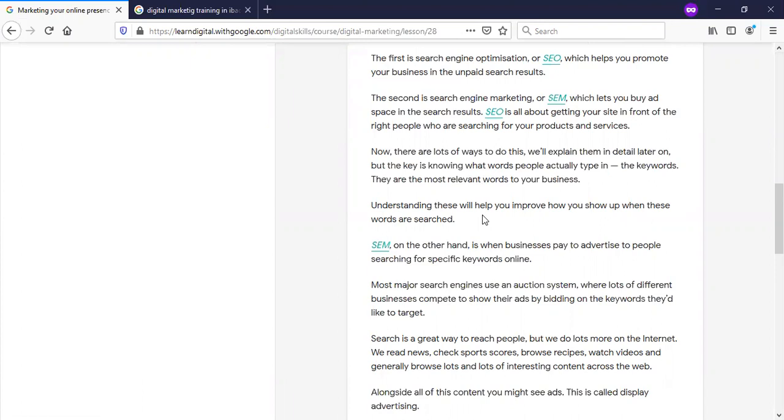But the key is knowing what words people actually type in. Those words that people actually type in on the internet whenever they're looking for a type of business are referred to as keywords. They are the most relevant words to your business. Understanding these will help you improve how you show up when these words are searched.